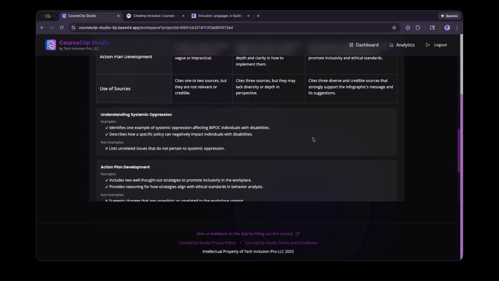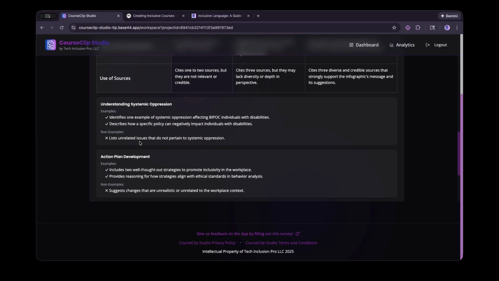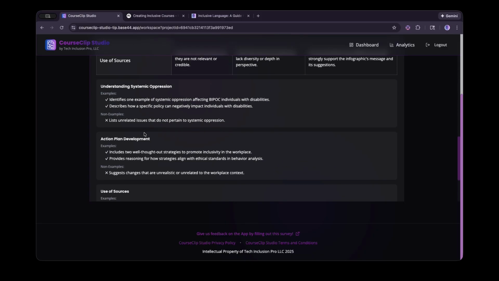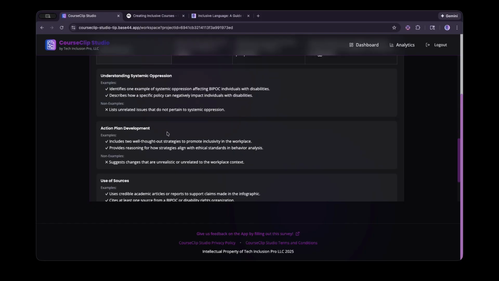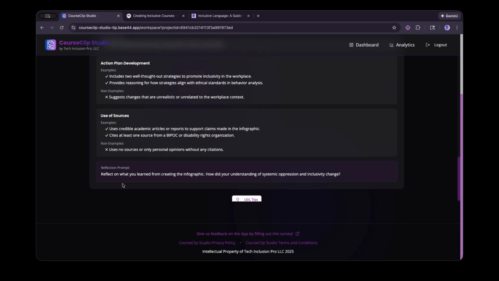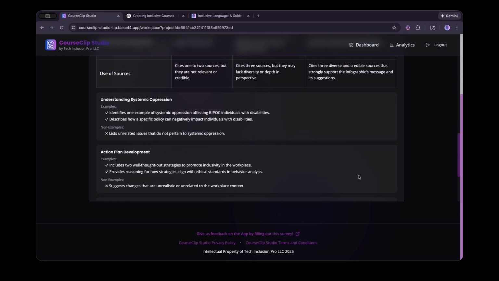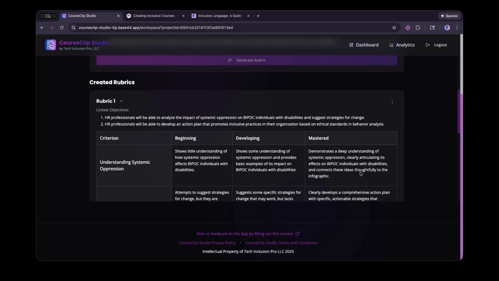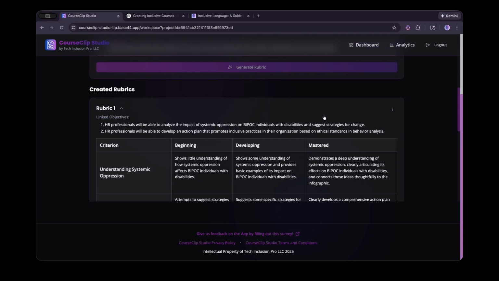So this gives also some examples and non-examples, because that's really important to see. You want to see when this is working and when it's not working. And you can see this for each of those areas. And then it gave us a little reflective prompt. So reflect on what you learned from creating the infographic. How did your understanding of systemic oppression and inclusivity change? That's just something that it generated here to give a general idea of what could be done with those learning objectives and how you would measure whether or not they learned those things.